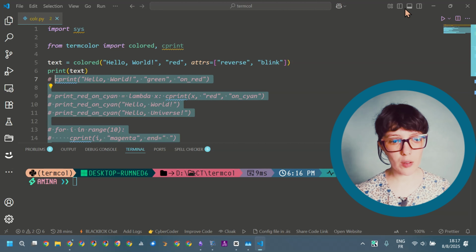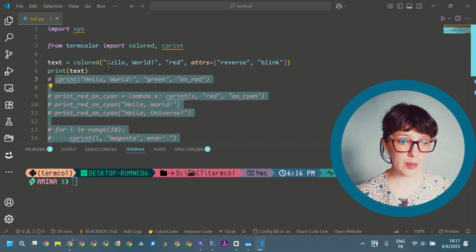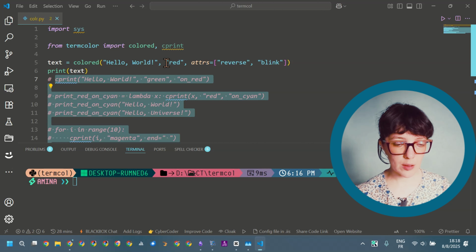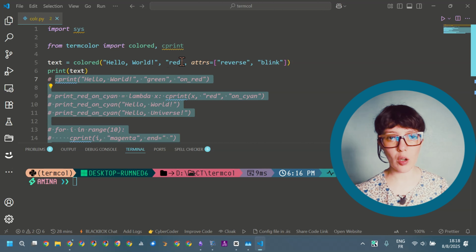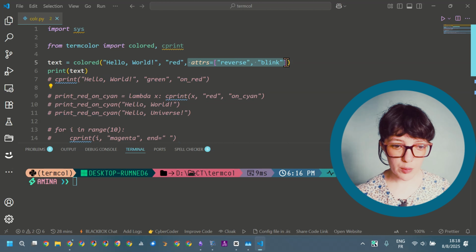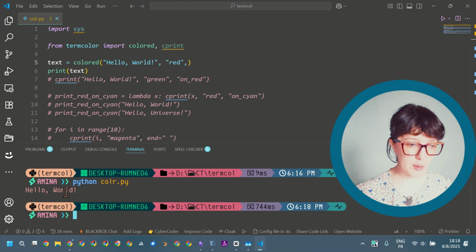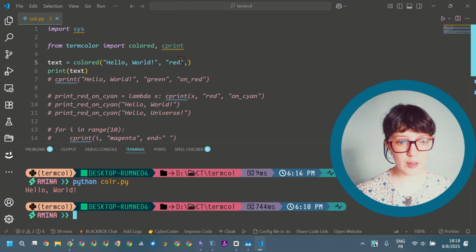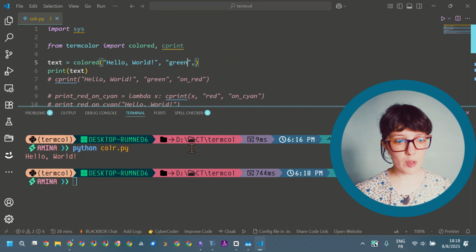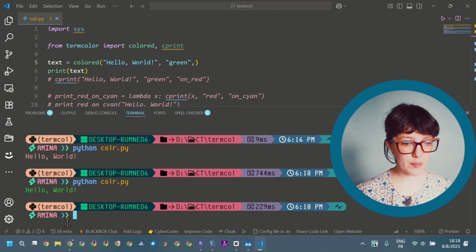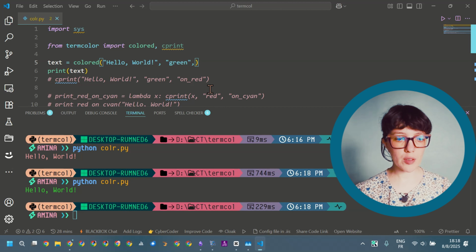The first, the colored statement, will create the colored text, and the second one, print, will print the text. So first parameter, hello world, the text to be printed, red, the color of the text. I'm going to remove this attribute. You can see it printed the text hello world in red. I can use green. It will print it in green. So this is the first color attribute.